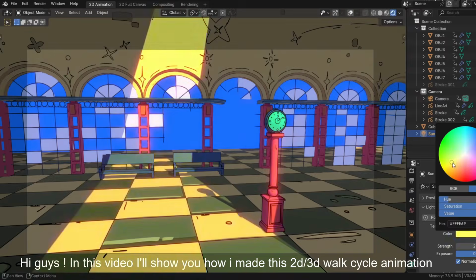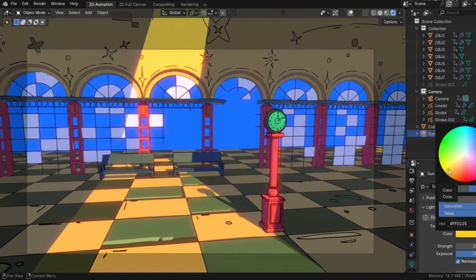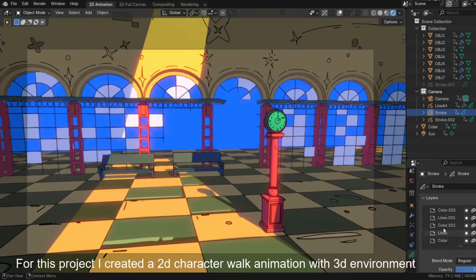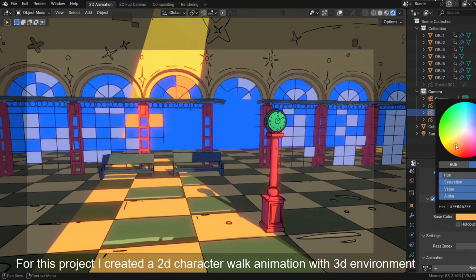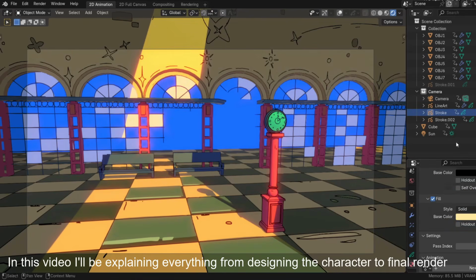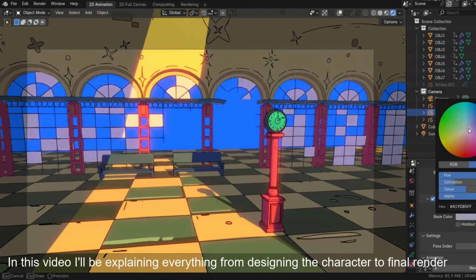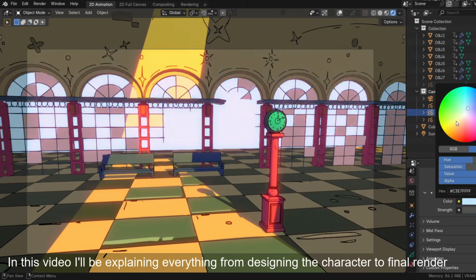Hi guys, in this video I'll show you how I made this 2D 3D walk cycle animation. For this project I created a 2D character walk animation with 3D environment. In this video I'll be explaining everything from designing the character to final render.